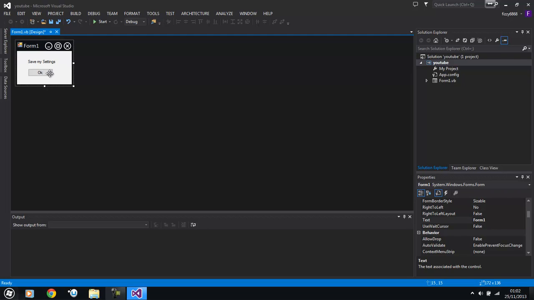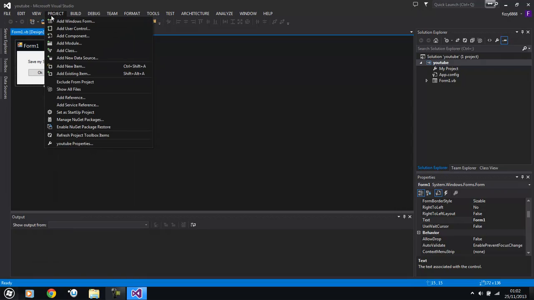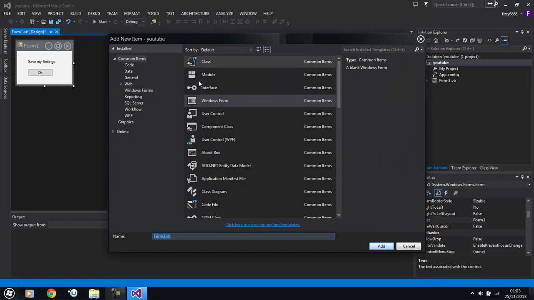Now we want to make another form that you'll be going to from this one. So what we need to do is go to Project, Add New Windows Form, and we're going to call this one SaveSetting, no spaces.